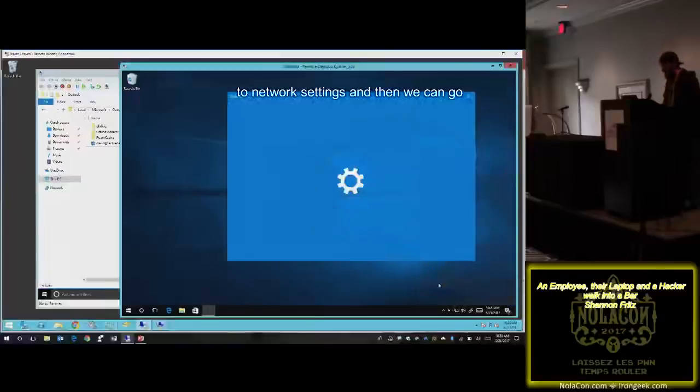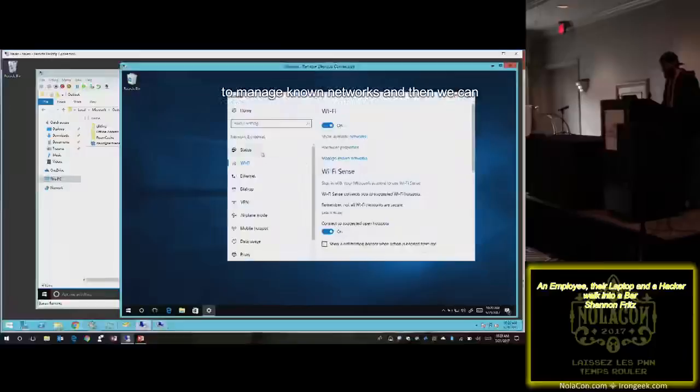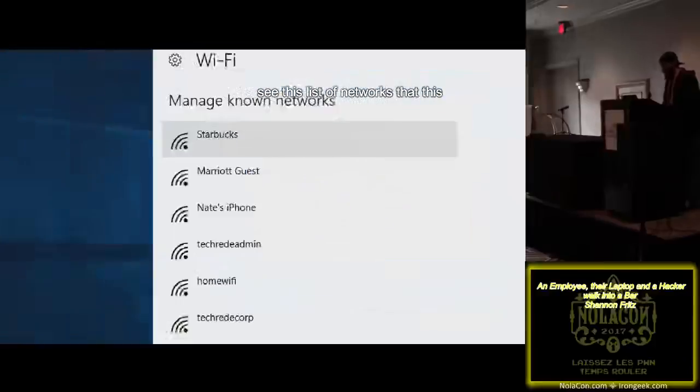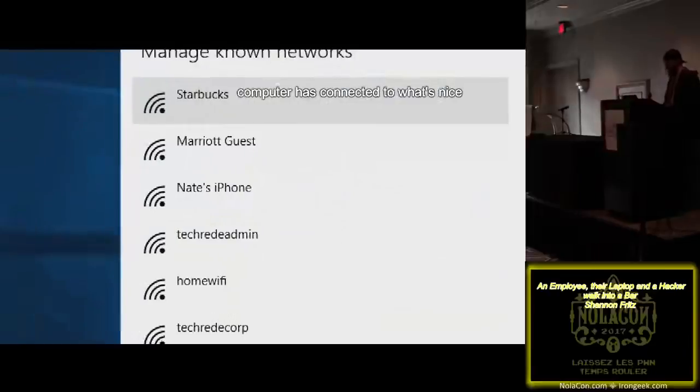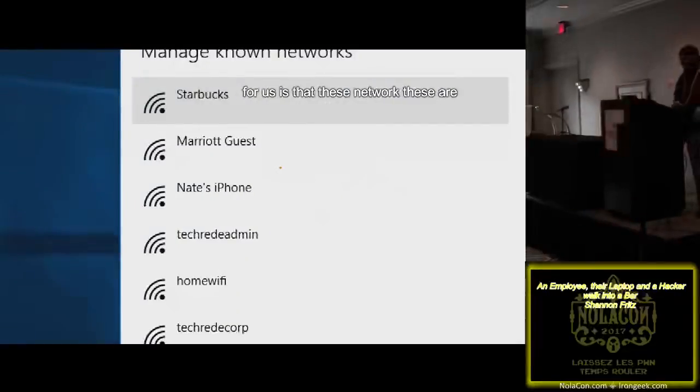So we click over here to Network Settings, and then we can go to Manage Known Networks, and then we can see this list of networks that this computer has connected to. What's nice for us is that these are saved so that any user that logs into the machine can use them again later. So I'm logged in as a local account. I did not connect to these networks. Someone else did. And now I can reuse them because they've been saved in the machine.